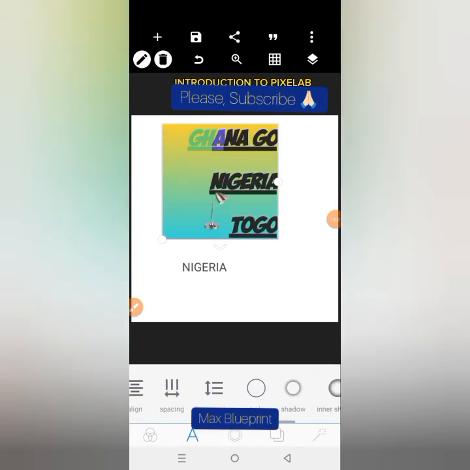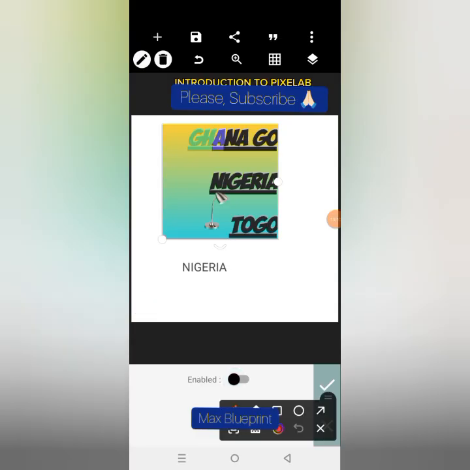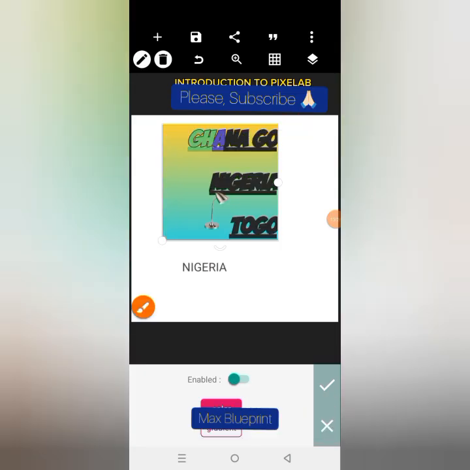You also have the stroke. The stroke is for when you want to create outlines on a text. Now check the appearance of the text well. You realize that there will be new outlines coming. As I tap on this, there will be new outlines. You see, there are new outlines around the letters.